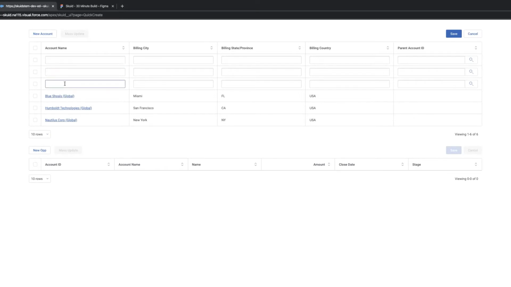So the way that I'm going to do that is I'm going to call this Nautilus Core EMEA. I'm going to copy that text so it's a little bit faster. Nautilus Core APAC and Nautilus Core, let's do South America. I'm not going to worry about billing cities, states, or countries for these, but what I am going to do is update these parent accounts, and this is where that mass update comes in handy.